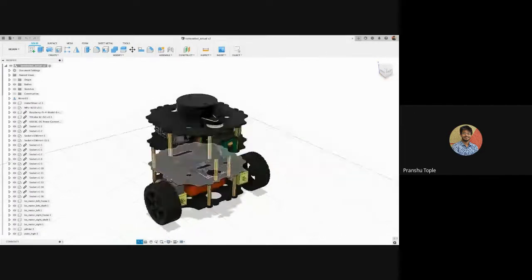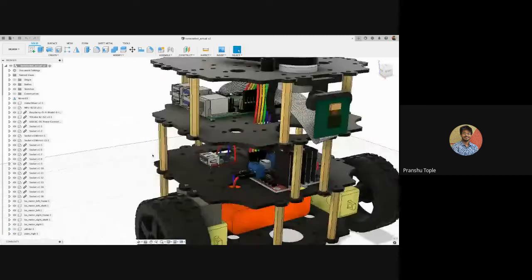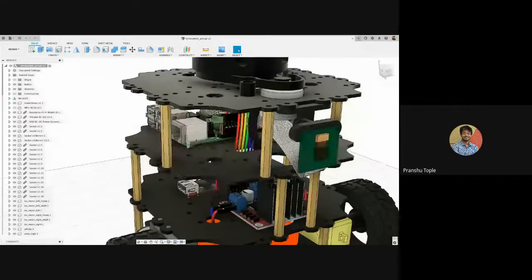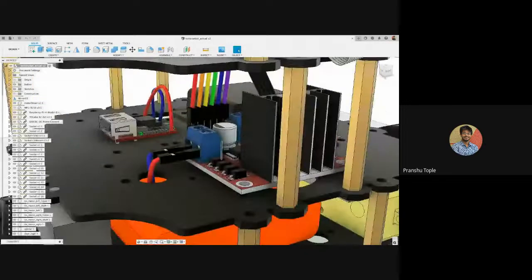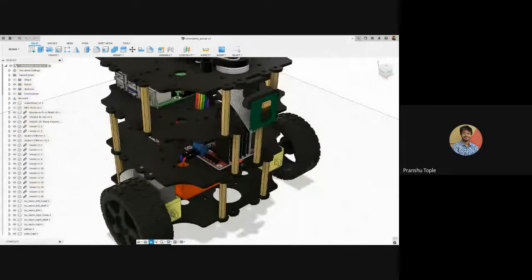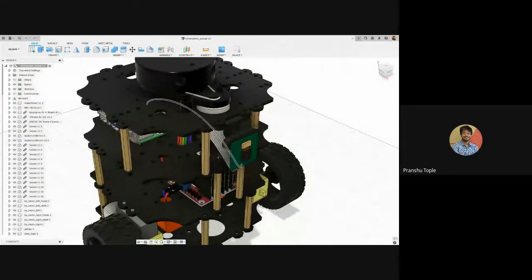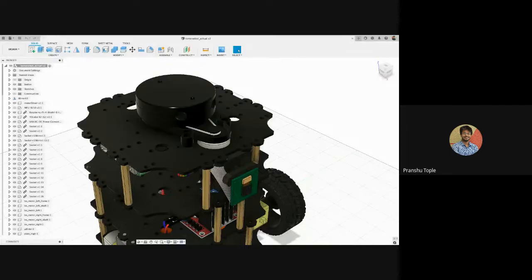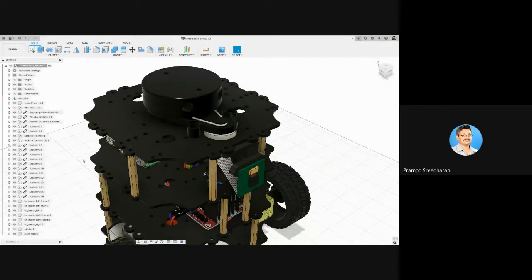Yes. So here is the complete Tortoise Bot with all the electronics right from Raspberry Pi to the jumper wires and the motor driver battery, the battery module. Even what we did was we imported this file as a DXF and we laser cut all the chassis part for Tortoise Bot. So even we have done laser cutting from this. Okay, even laser cutting was done using Fusion 360.